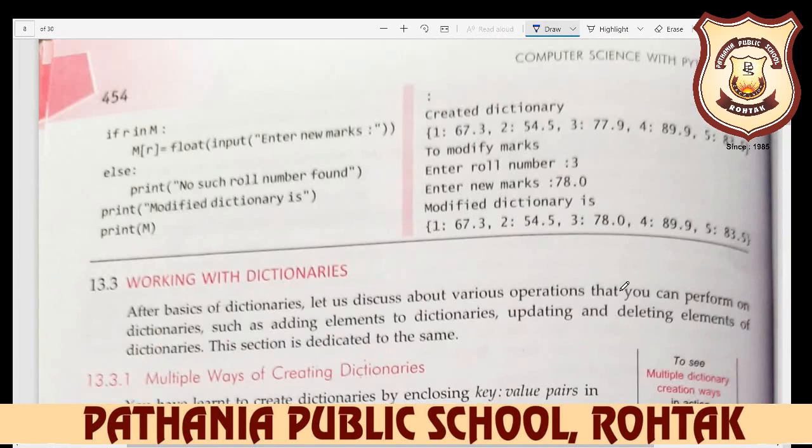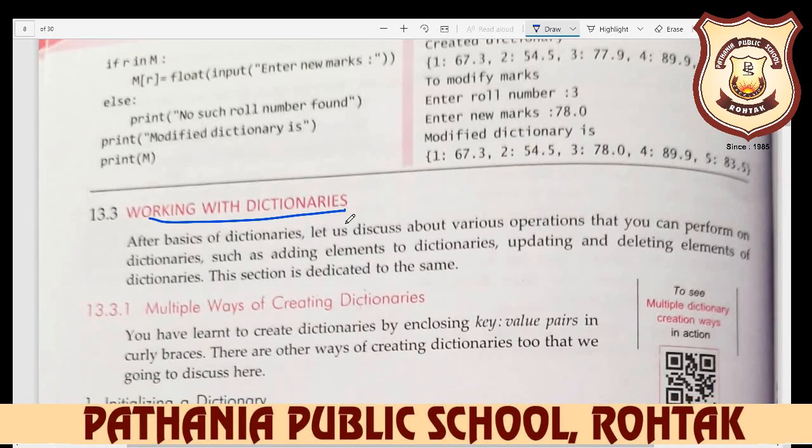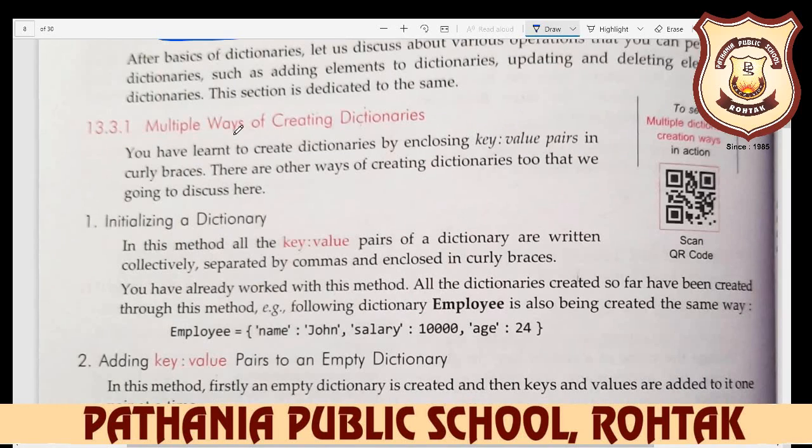Now the very important part starts here: working with a dictionary, how you create a dictionary, and how you assign values to a dictionary. In a dictionary you can add elements, or you can update or delete elements from the dictionary. Here we are discussing multiple ways of creating a dictionary. So many ways of creating a dictionary are there.